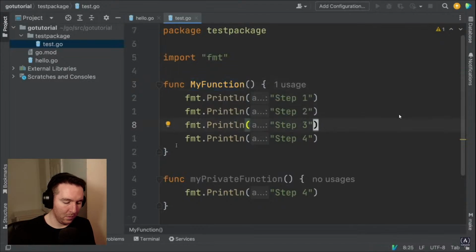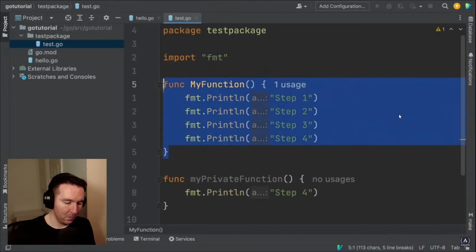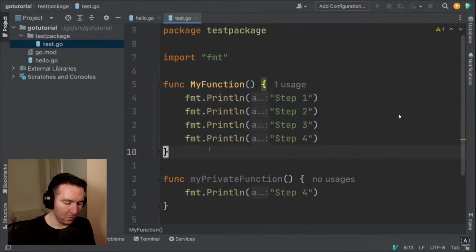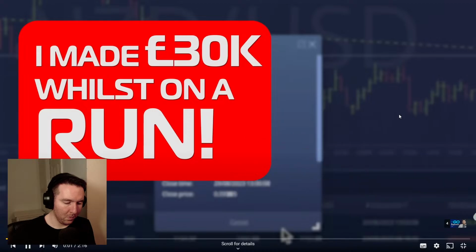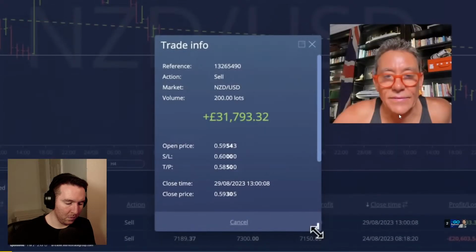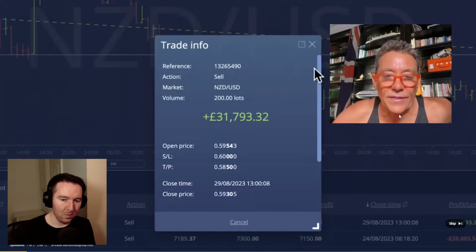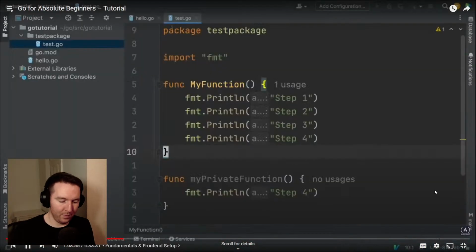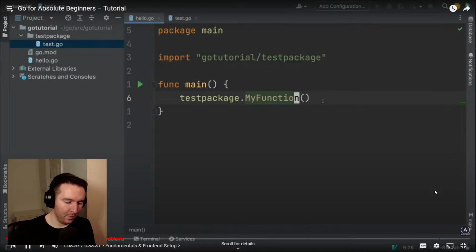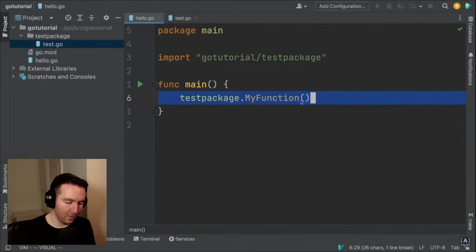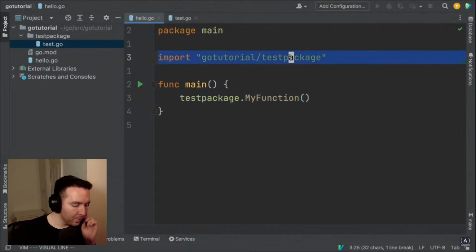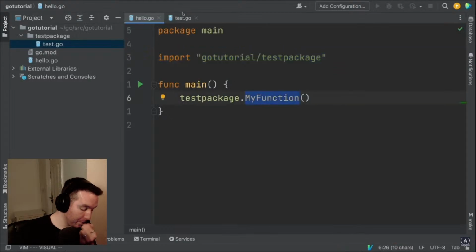But as the creators of my function, now I want you to change roles in your mind. Now we're the creator of my function, right? Job done. Perfect. Beautiful. 31,793.32. And maybe somebody else wants to use my function. So maybe somebody wants to import our package and use this my function.